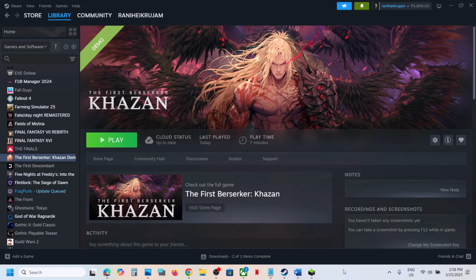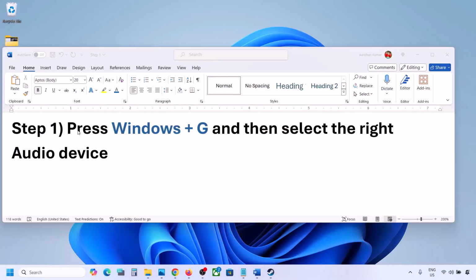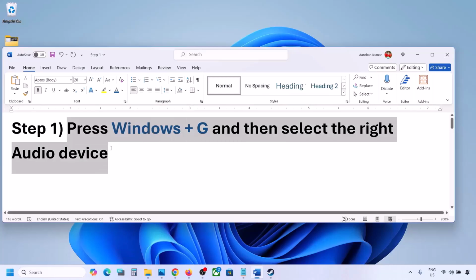Today in this video I'm going to show you how to fix audio issue. If the audio is not working with the game, then please follow the steps shown in this video. Now the first step is to press Windows plus G and then select the right audio device.